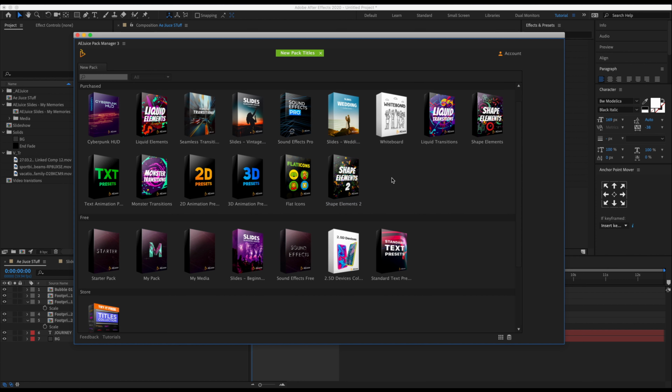We're going to go through the highlights of the premium packs, but also through the free packs, because you can get this plugin for absolutely free. If you jump over to the website, you can get the free starter packs and get started.